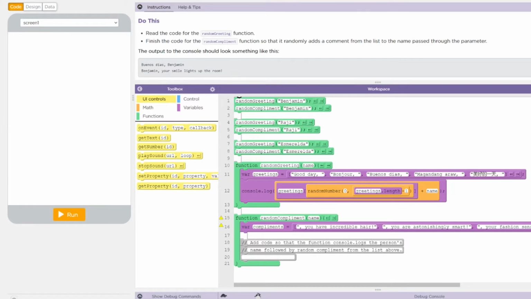We have a do this. Read the code from random greeting function. Finish the code for random complement function so that it randomly adds a comment from the list to the name passed through the parameter. The output of the console should look something like this. Buenos dias, Benjamin. Benjamin, your smile lights up the room. How nice is that, kids?